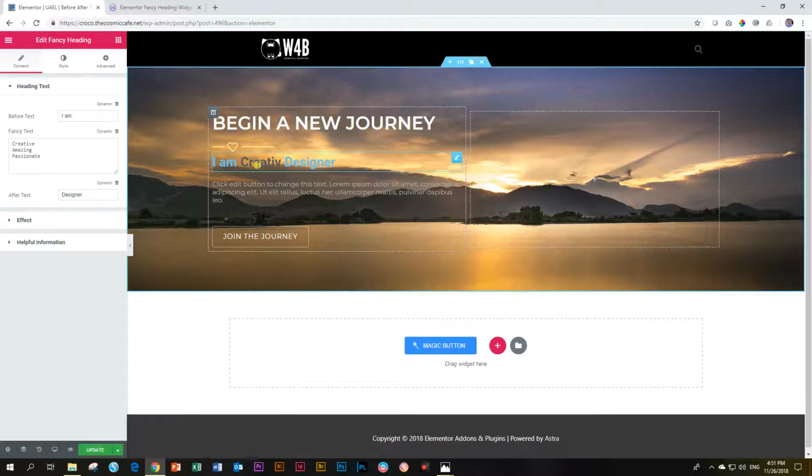Now, these widgets all come with three parts. You have the before text, which is "I am." Then you have the after text, which in this case is "designer." And then you have the changing text, the alternating text, which you input here. Now, as you can see by default, I do not like at all what this widget is doing in default. I hate the fact that this designer keeps moving out and back and out and back.